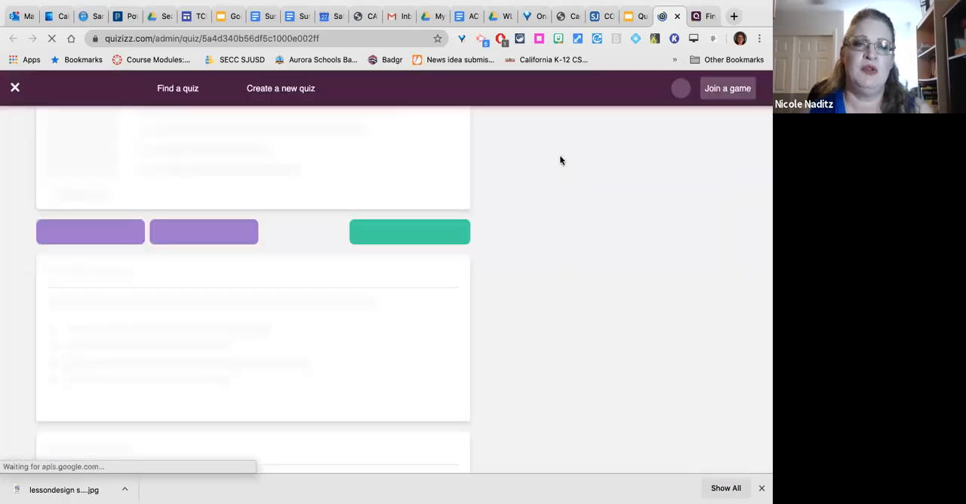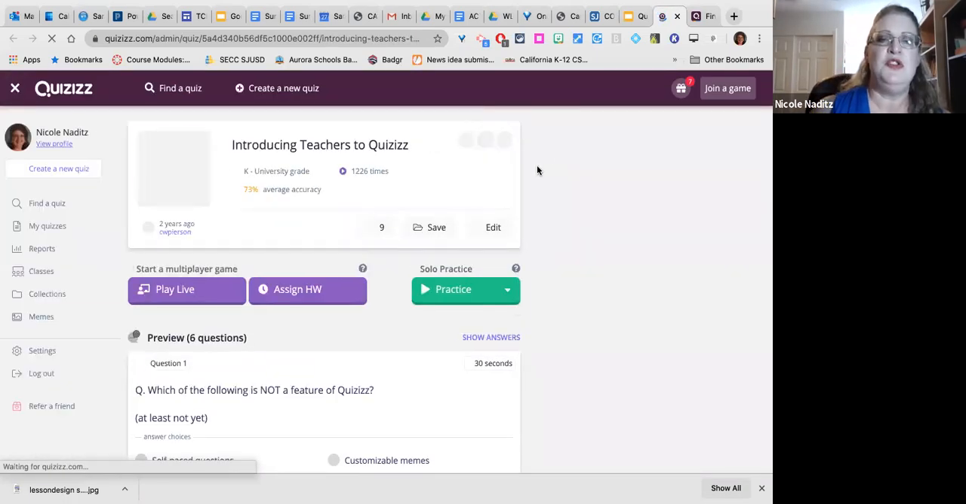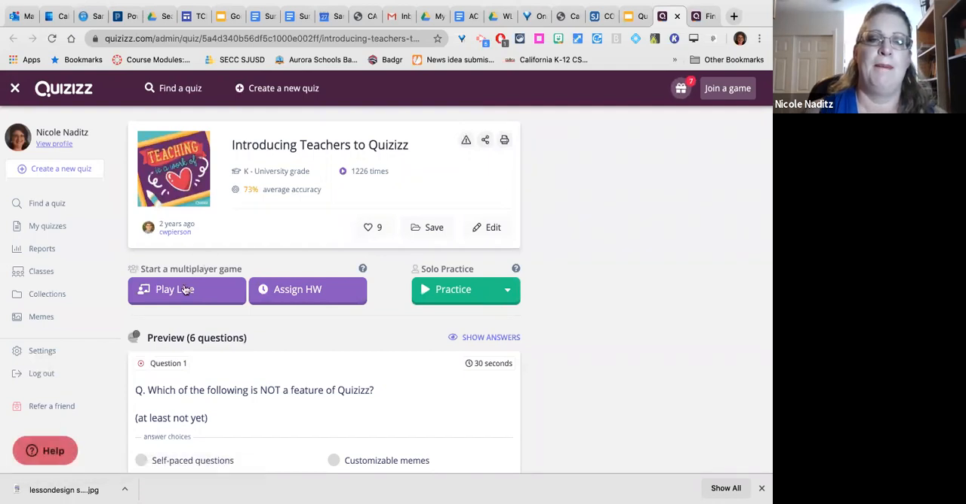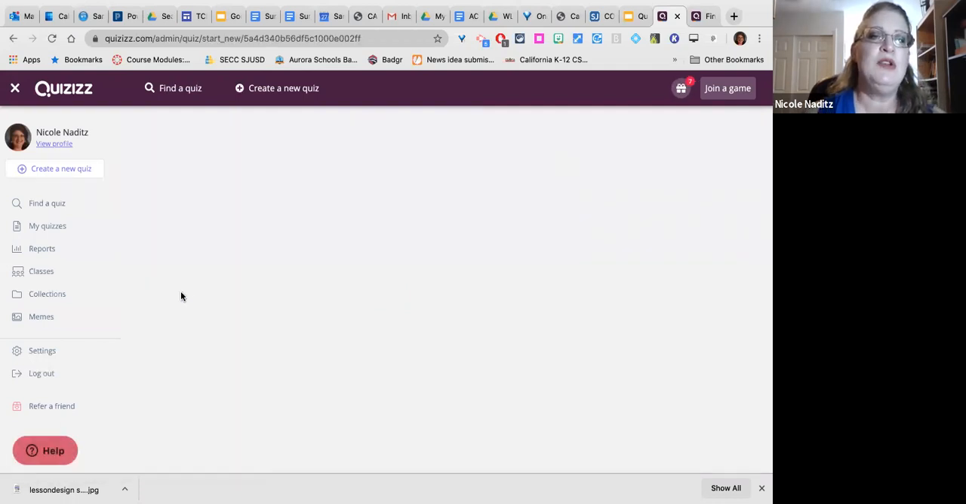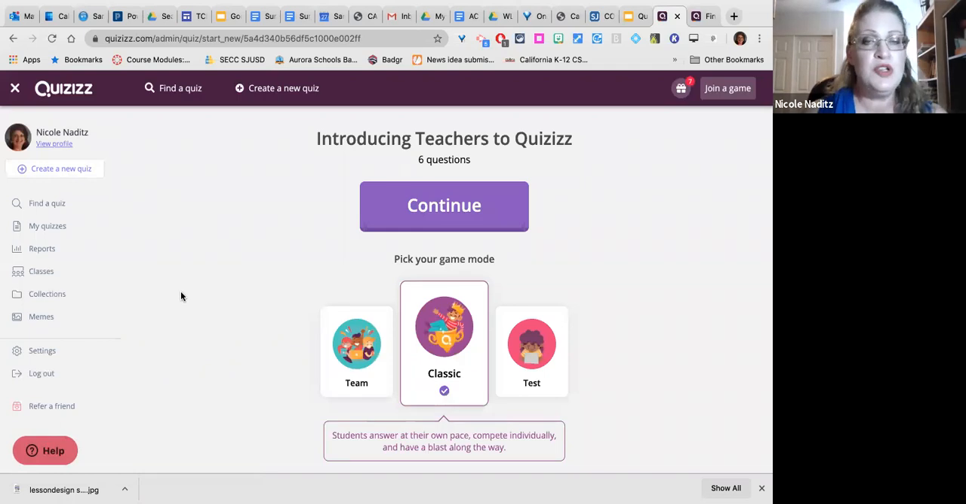If you are comfortable opening up a new tab on your internet right now from Zoom, or even going to your phone, you could also go from your phone. So I'm going to go classic mode, by the way. We're not going to make it a test. We won't do team. I just want to show you classic mode. And this is a live version as opposed to the homework version. You can play on a phone, or you can play on your computer.